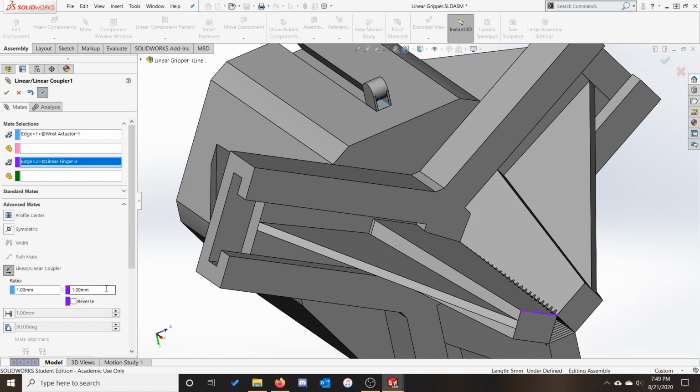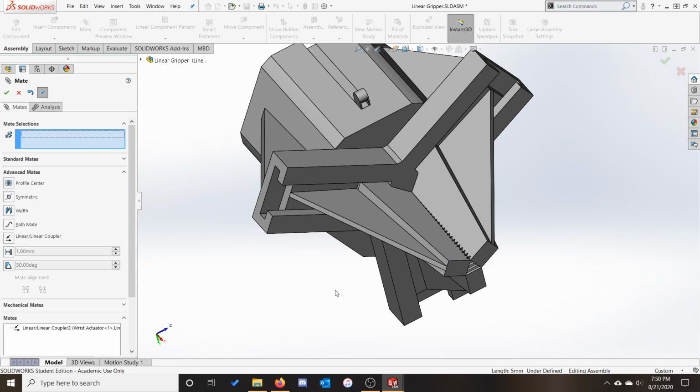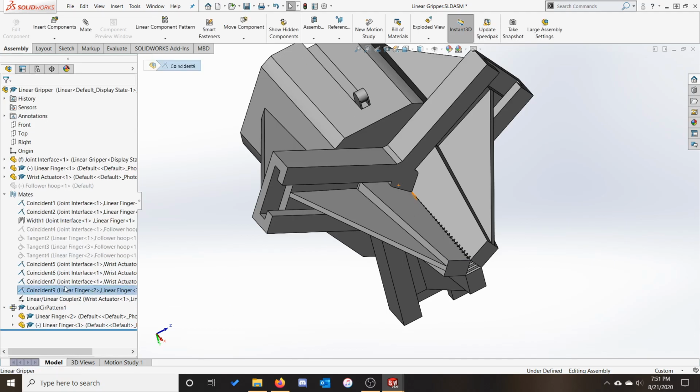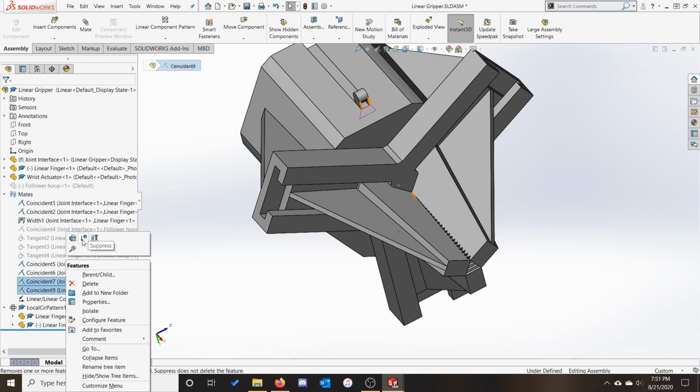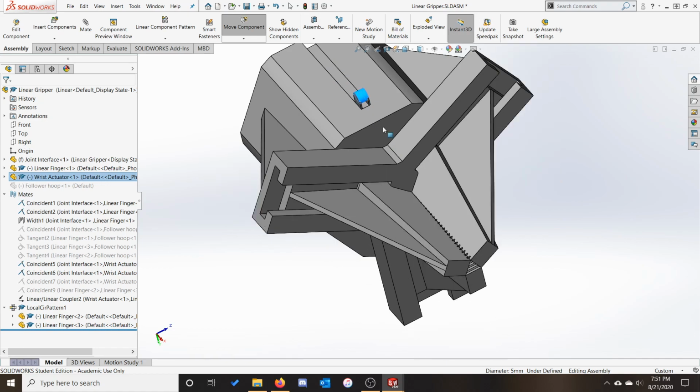We can do 1-to-1, so the finger moves the same distance as the switch, or we can swap things around so the finger goes twice as far as the switch does. The exact values that you place here depend on your desired behavior. If we want, we can swap the directionality as needed, and then hit our check mark to continue. From here, we can go about suppressing our dummy mates as we did earlier, and now when we move our switch, we can see that the grippers extend and retract as we desired.